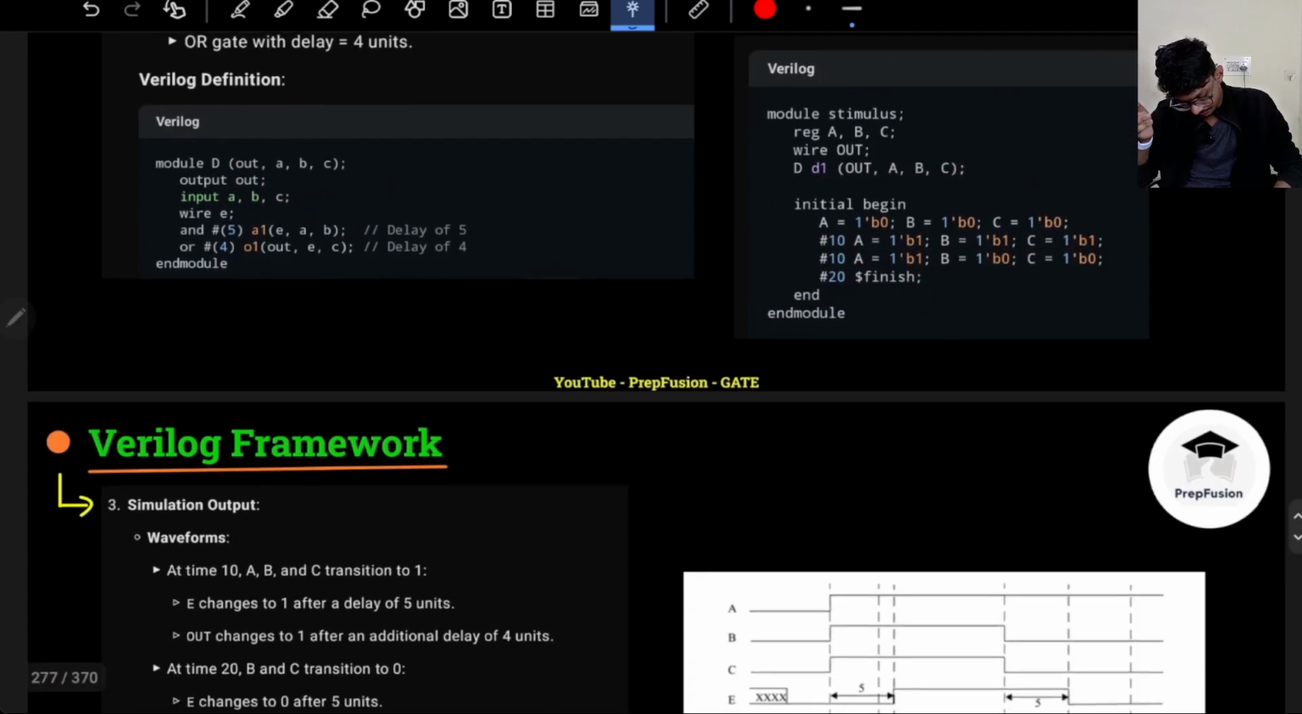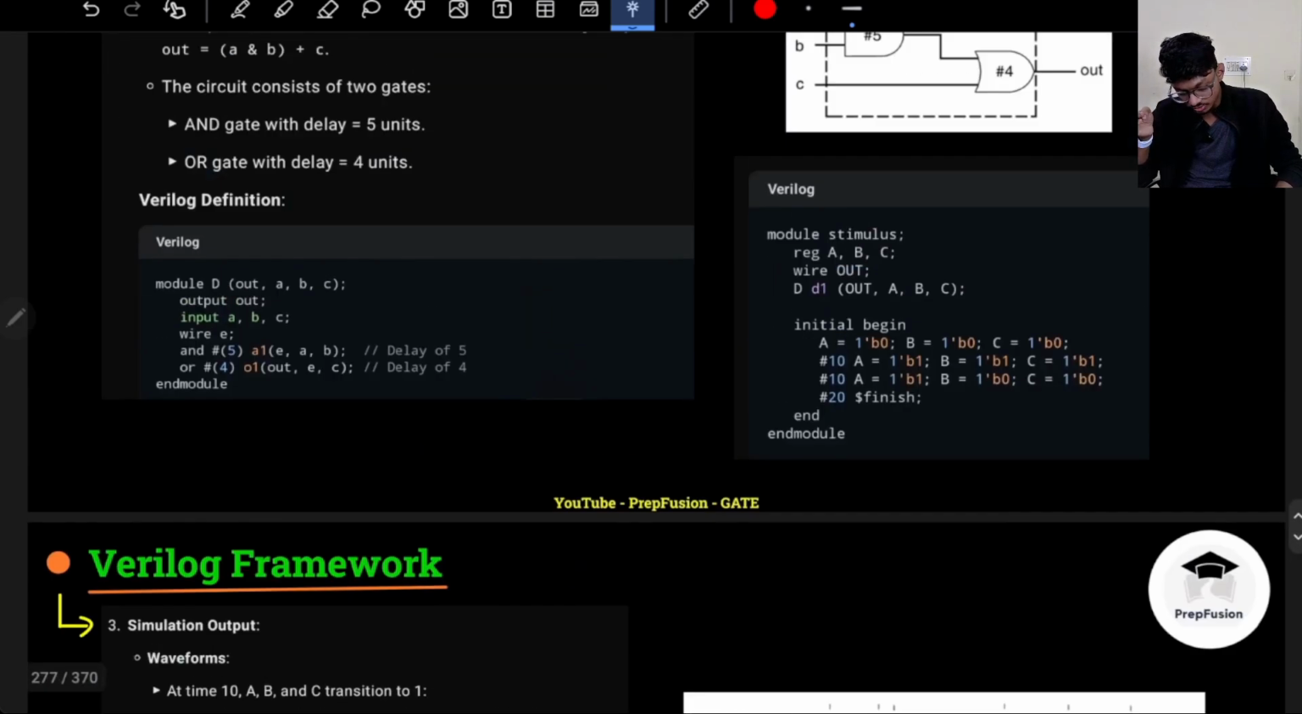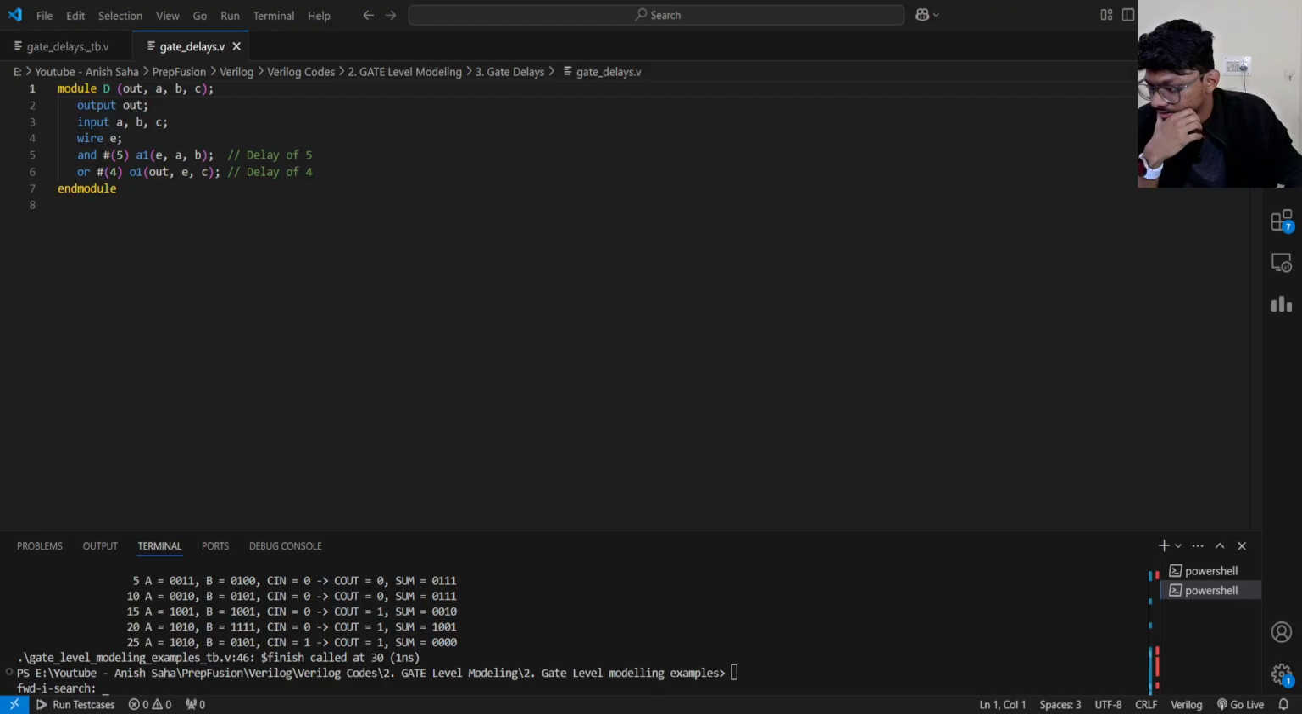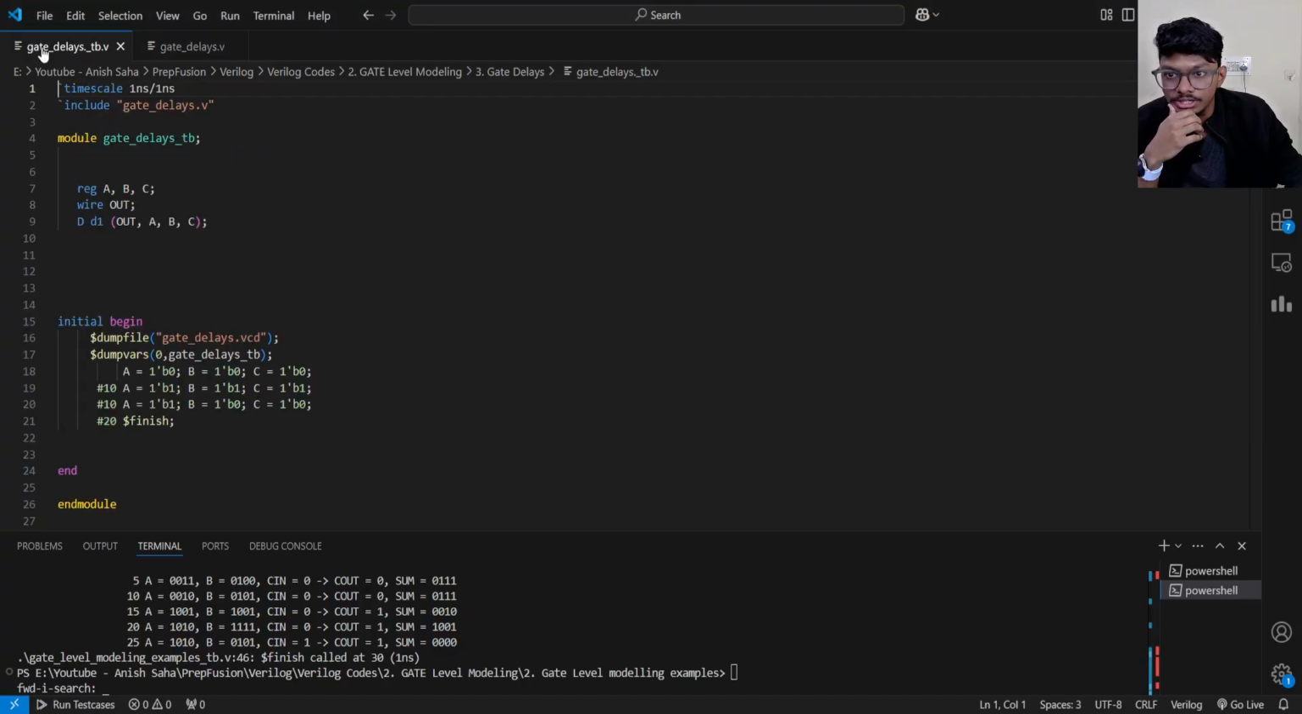So I will go to the code and show you what we are expecting and what kind of output we are getting. Let me open the gate delay files first. So if I open the gate delay, we are able to see the model. This is the test bench and this is the model.